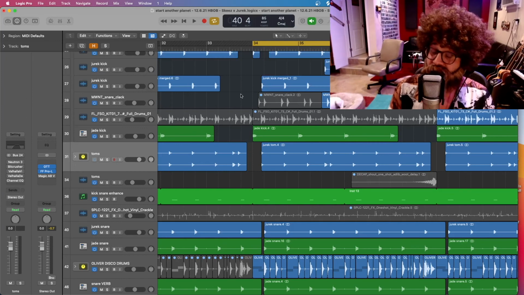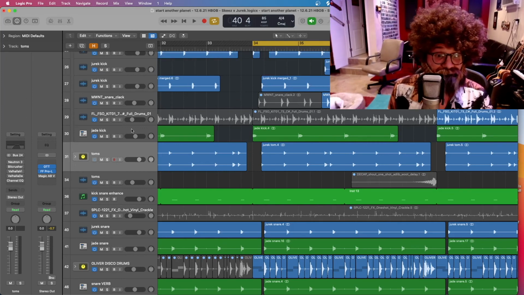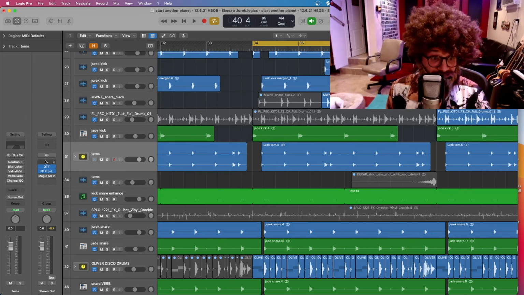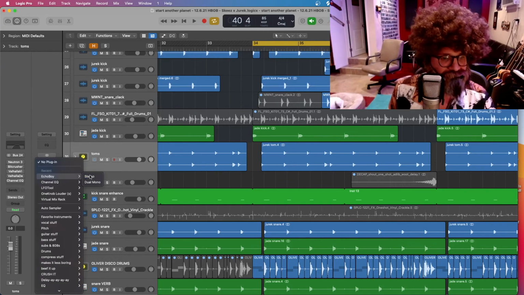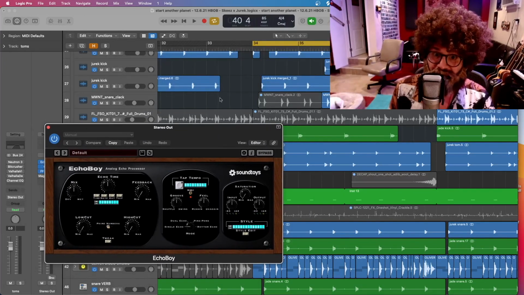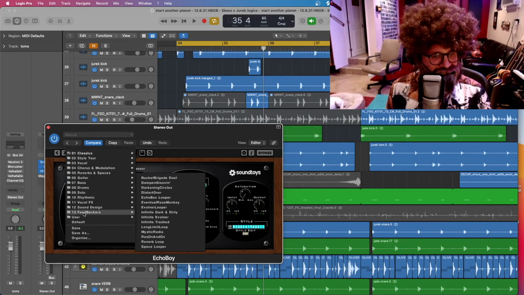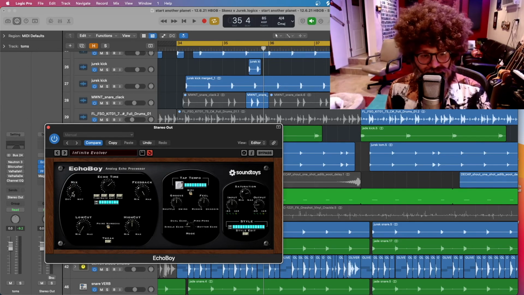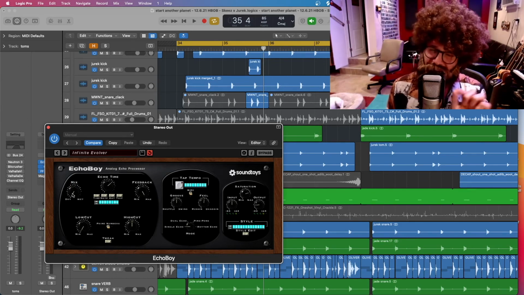Now folks, I'd be remiss if I didn't admit that Soundtoys Echoboy is one of my top 5 favorite plugins to put on everything. So let's go ahead and put a little bit of delay on the master bus. And for the master, I usually like to give it just a little touch of this one. So we always start gradually and then just find that right amount.